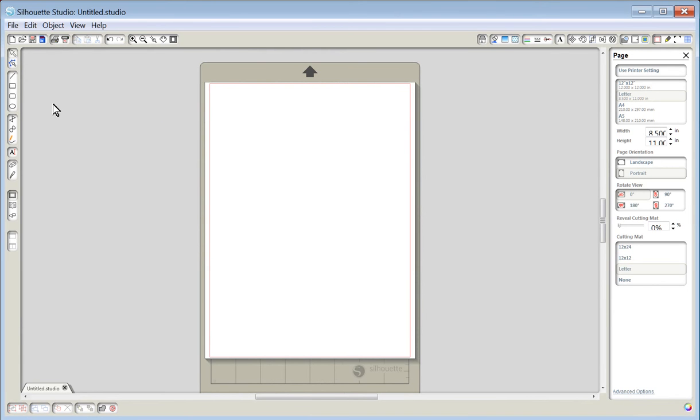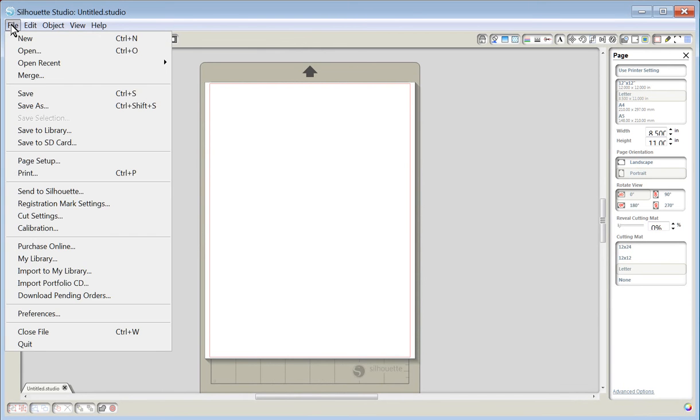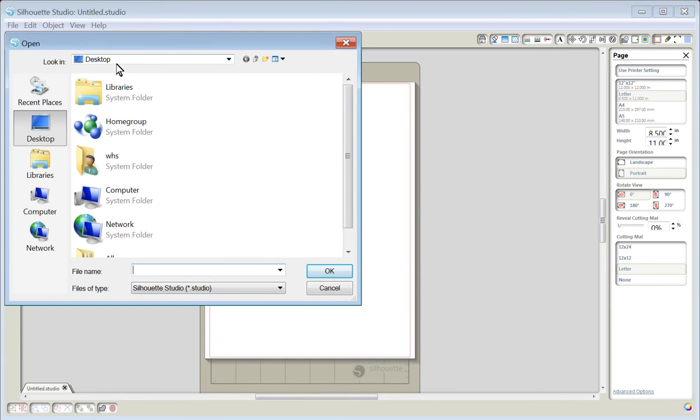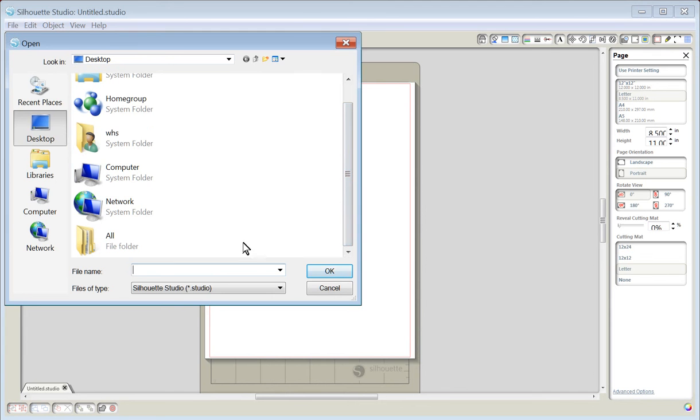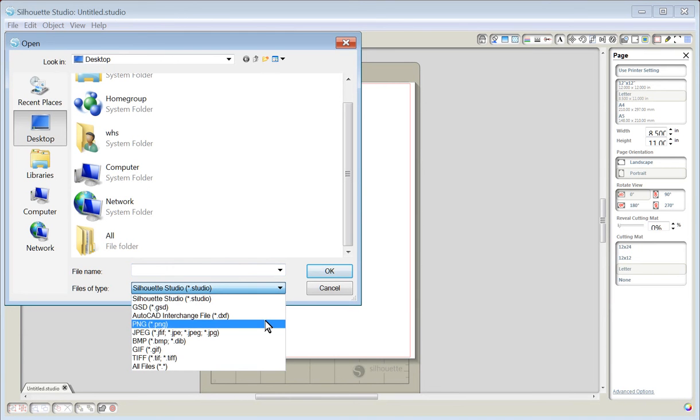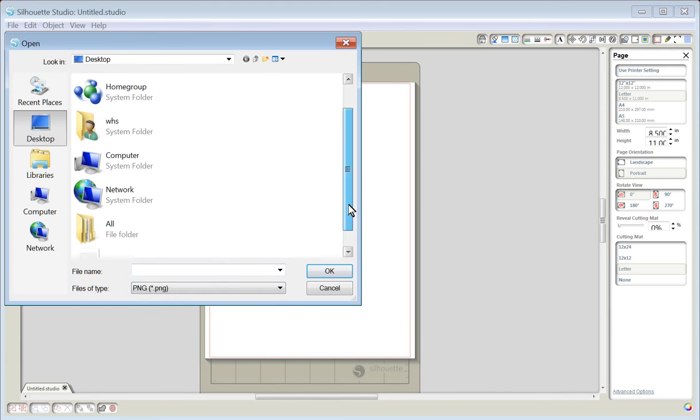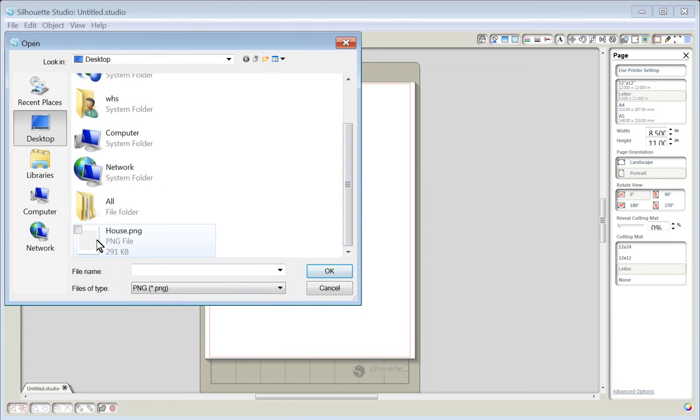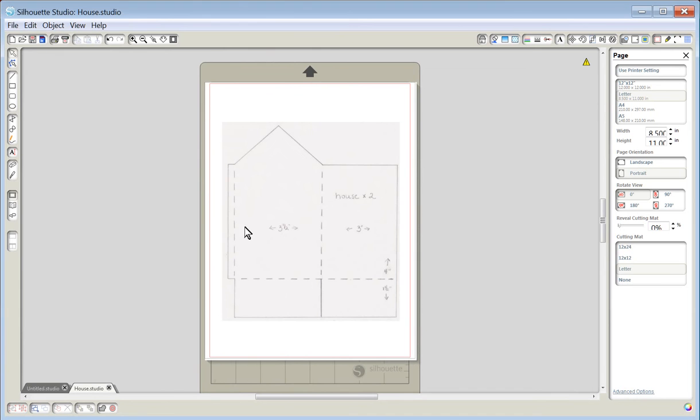Okay, the first thing we want to do is to open our PNG file here. So we go up to the File tab and say Open, and we happen to be on desktop again, but no PNG file can be seen. That's because the Silhouette program only shows Silhouette Studio files, but that's easy to fix. We go down here and we enable PNG, and now it should be there, probably the last one. Okay, here it is, and we double click on our PNG house, and there's our PNG house.